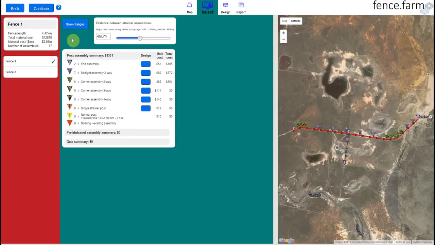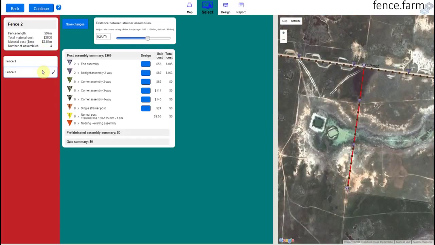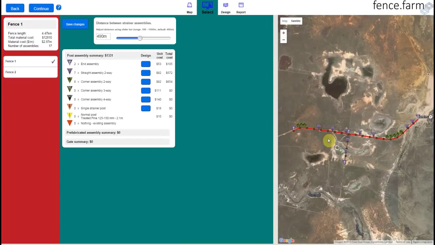Once you have finished mapping your fences, you move to the Select Assembly page, where you can change strainer assembly types or add gates to your fences. On the left, you have a list of fences that you have mapped. You can click on each of these and the map will zoom to that fence so you can edit it. On the map, if you hover the mouse over an assembly icon, a preview of that assembly will appear.